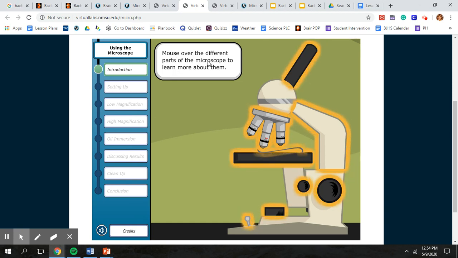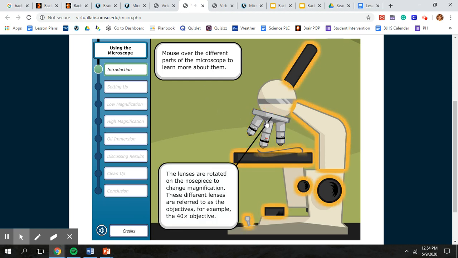This one says mouse over different parts of the microscope to learn more about them. So if I was to put my mouse right here. Rotated on the nose piece to change magnification. These different lenses are referred to as the objectives. For example, the 40 times objective. So you can hear as I went over that yellow or highlighted portion, it would tell me the name of something and then it would describe it.